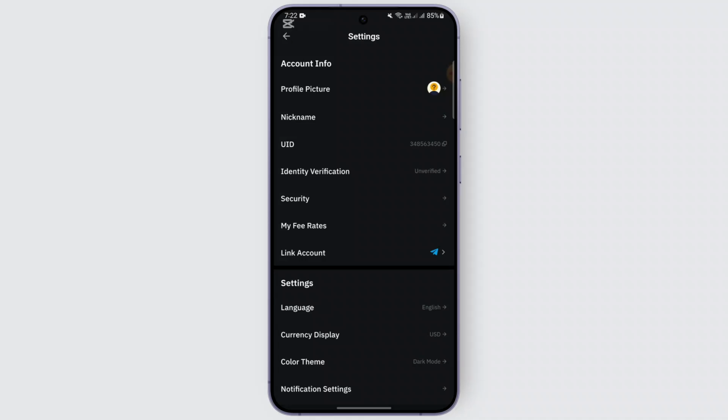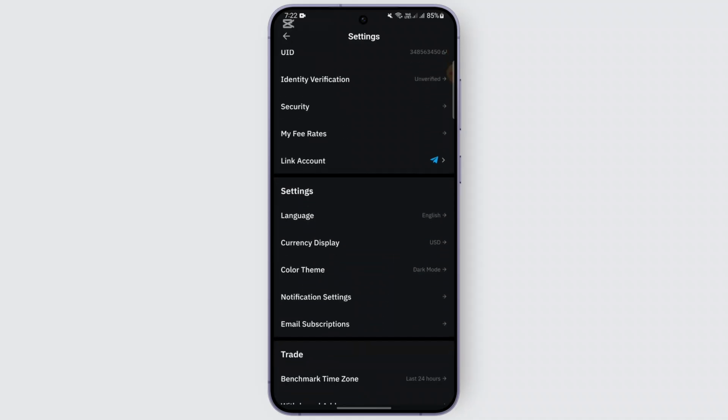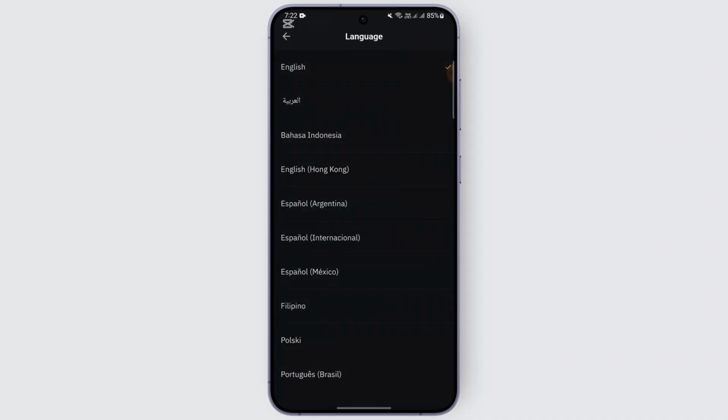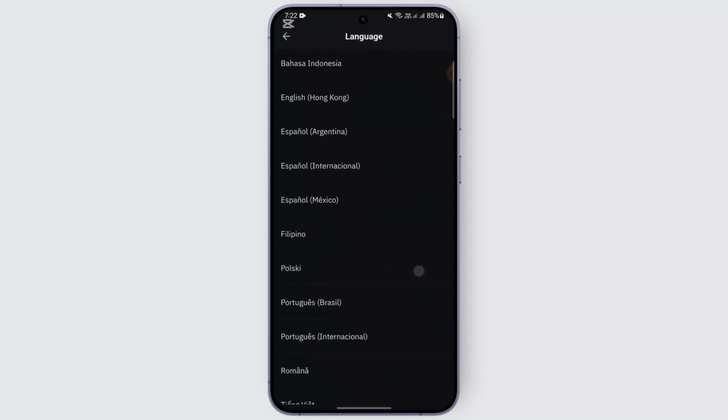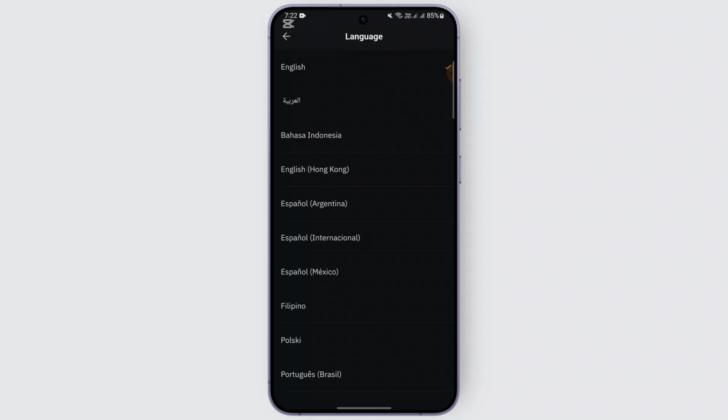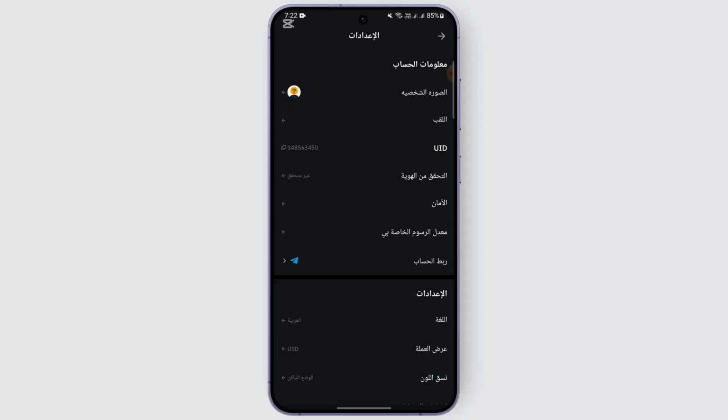Once you tap on it, you will be finding different settings here. Look for the language, which is right below the settings. So you can just go ahead and tap on it and you will be finding the languages here. So you can just switch to the language that you want. For example, Arabic. You can just tap on it and your language will be changed. So that is how you change your language on Bybit easily.